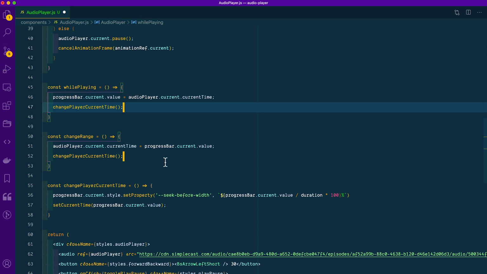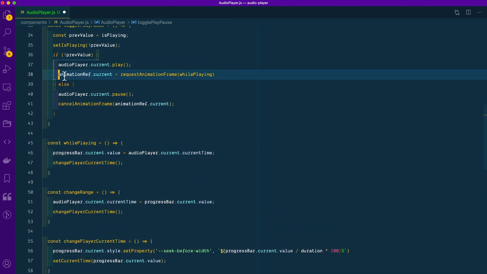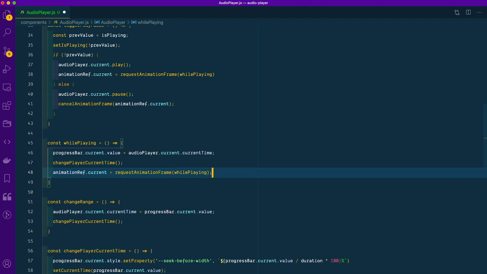Now we need to do one more thing in our while playing function. As it is right now, this function will only run once, and we want it to keep running until we tell it to stop when we hit pause. So in order for it to run again, we need to tell it to call itself. We can actually just use the same line from our play conditional. If we come up here, and we'll paste that into our function. So just to review, it gets to the end of the function and it says, hey, when you repaint, call while playing again. And since we're still assigning it to the animation ref that we set up, pausing it will stop it. Phew. For me, that was the hardest part.